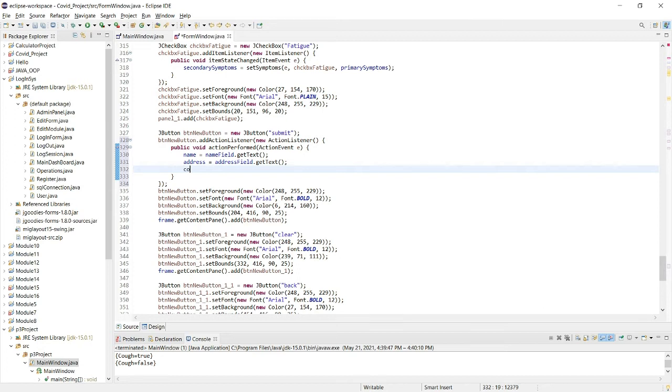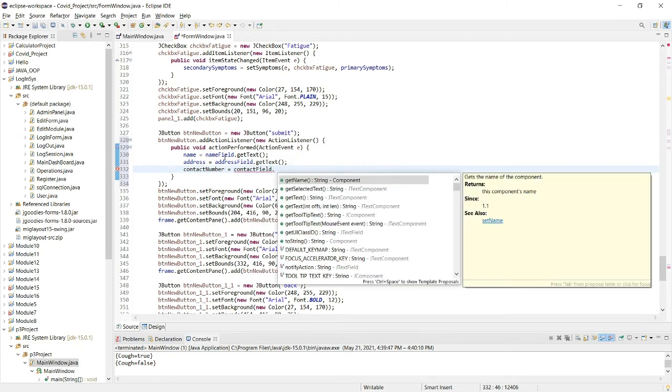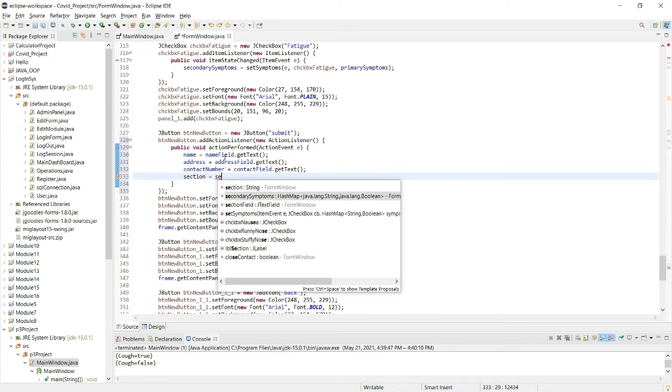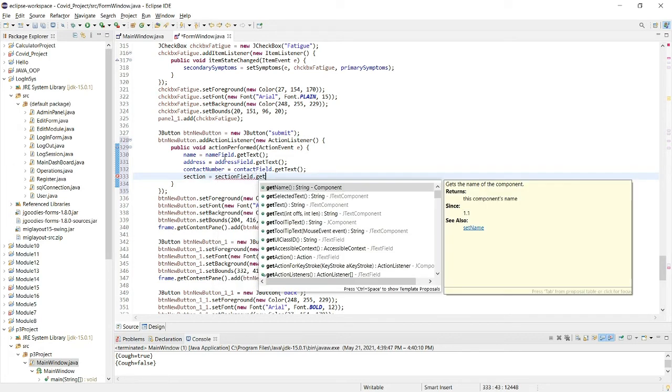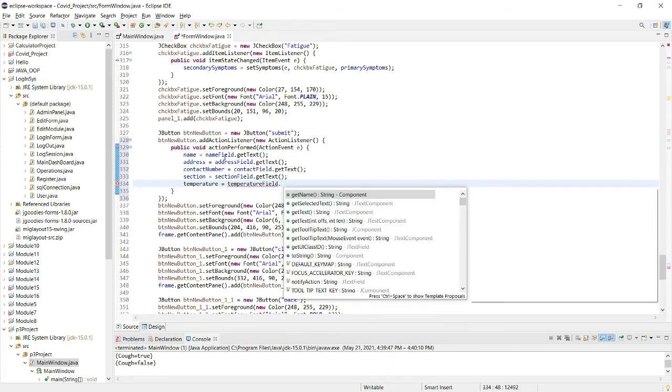Then next is the contact number. Contact number equals contact number field dot get text. Section equals section field dot get text. Then temperature equals temperature field dot get text.